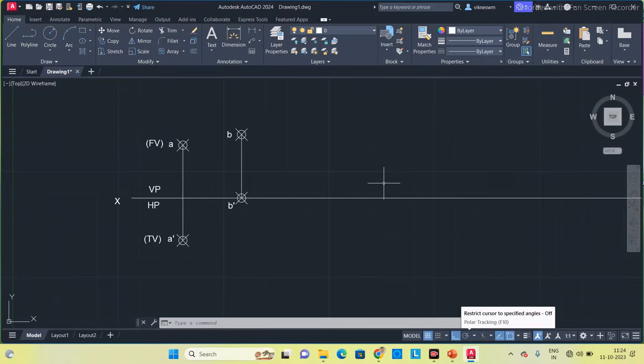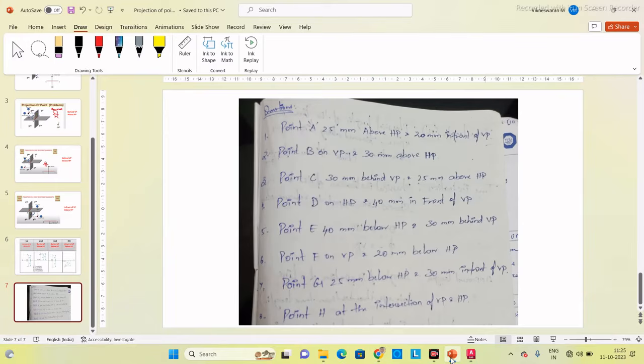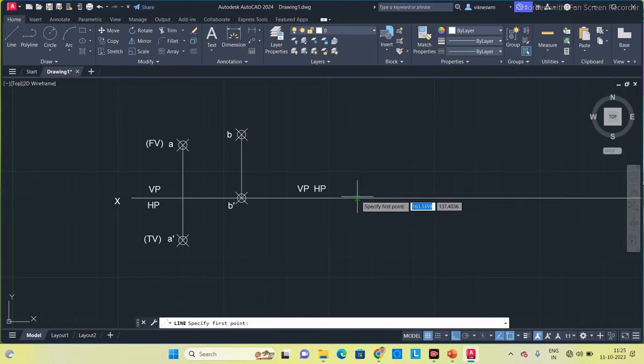Once we rotate the horizontal plane clockwise, what will happen? Both the vertical plane and horizontal plane will overlap on each other. That will come above the reference line. So I am going to place both HP and VP above the line. Now I will get the front view first. They have given 25 mm above HP. This 25 mm above HP is our front view. So I'm marking 25 mm. Put a point.